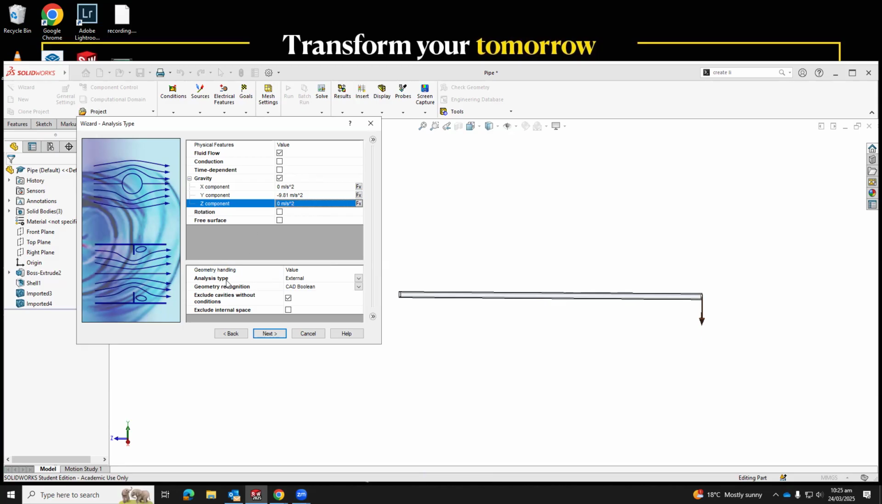Okay. Analysis type, we're using internal flow. That's the first thing. A week later, we do external flow. And exclude cavities without flow conditions. So we're not taking any cavities here. So internal.